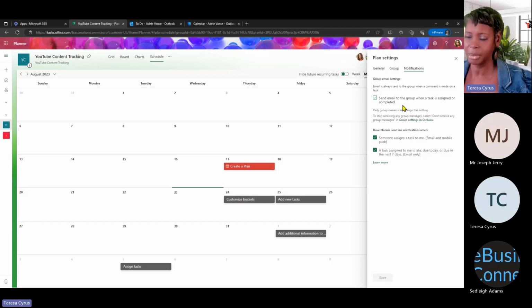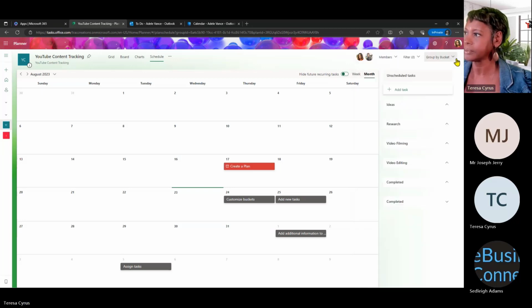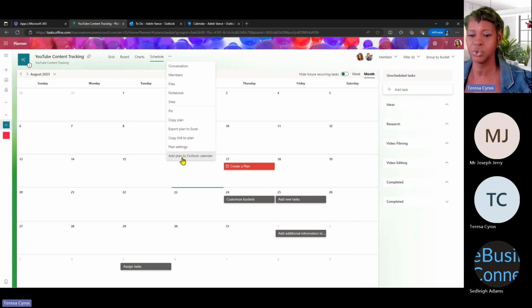Only the planner owner has access to be able to assign for the whole entire team. Some users may not want this. So these options down here will allow them to choose, but it's really important that you take a look and adjust those settings there. The other thing that I want to mention that's up under the more options is you can add your plan to Outlook calendar. So just easy access while you're in Outlook.